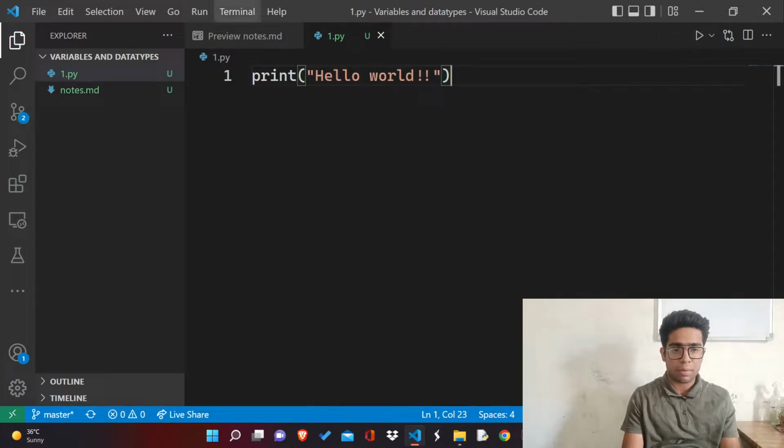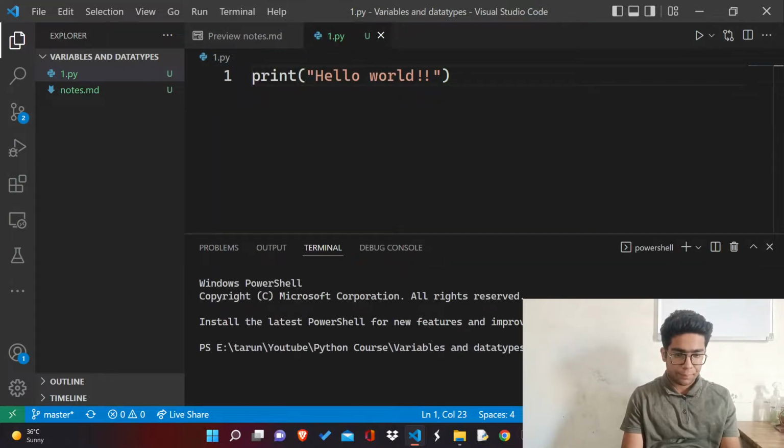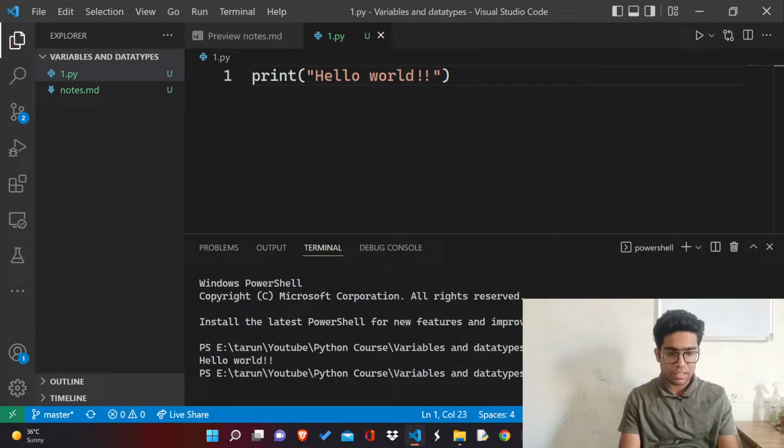You can run this program by going to Terminal and clicking New. After that, type python and the name of the file, 1.py. As you can see, it is showing hello world. If it seems difficult to you, you can download the Code Runner extension.